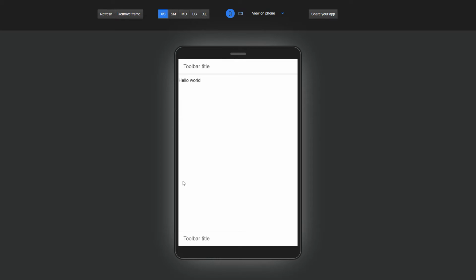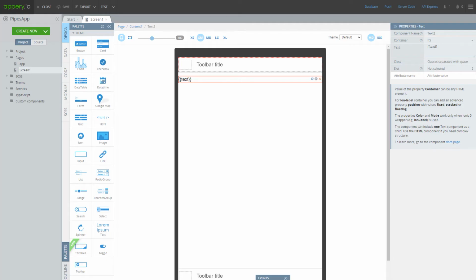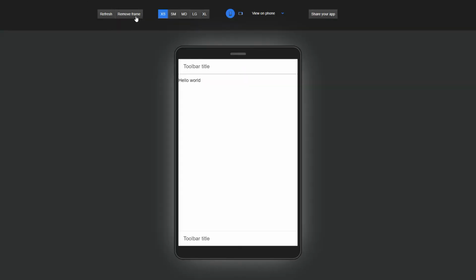In real life, very often it is needed to transform strings or numbers which we display on the screen, and pipes can help us to do this. In other words, a pipe is a function which accepts some data, transforms it and returns it. One of the predefined pipes is lowercase. To add a pipe, we have to use a vertical line and then the pipe name. Let's save and refresh. Now we see hello world in lowercase.